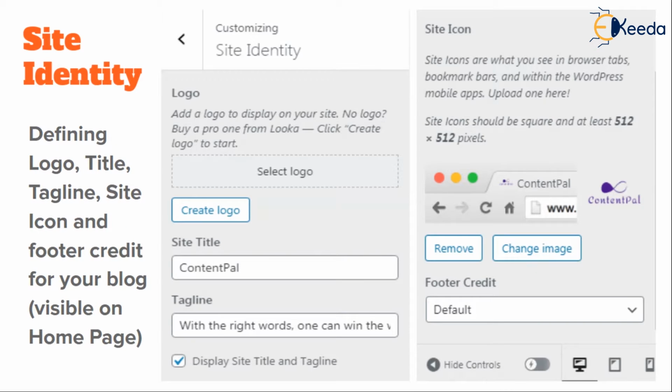Let's begin with site identity. Site identity includes defining the logo, the title, tagline, site icon, and the footer credit for your blog, which is usually visible on the homepage also. The site icon is nothing but that particular image or icon which is visible to your readers, to your blog visitors, when it is open as one of the tabs on their browser window or on their mobile windows. As you can see here, the logo itself can be set as a site icon also.